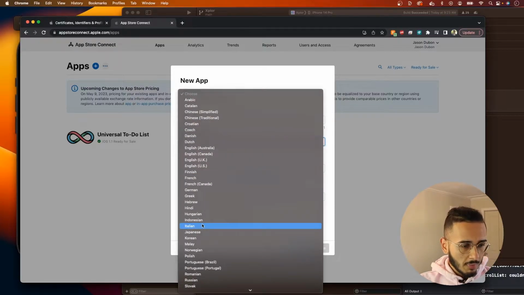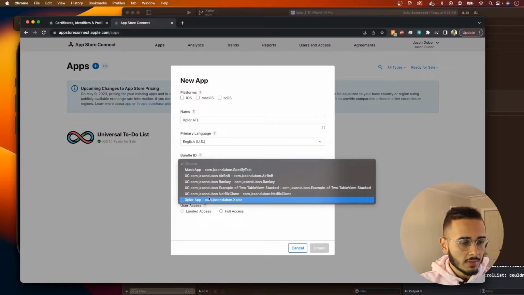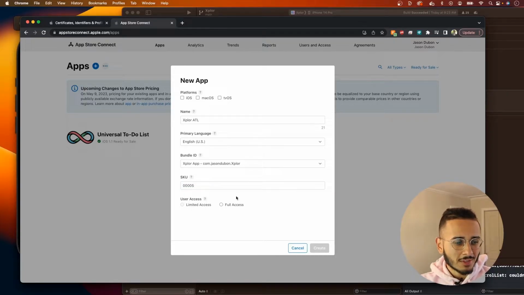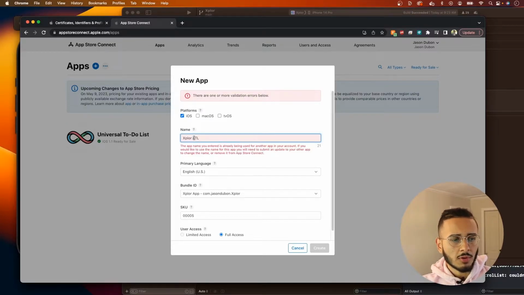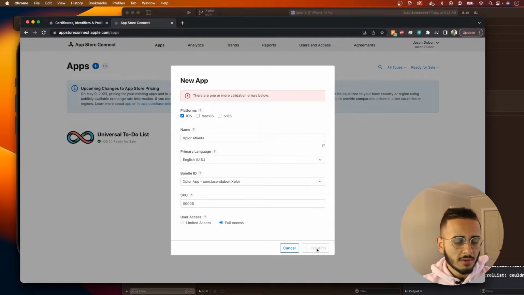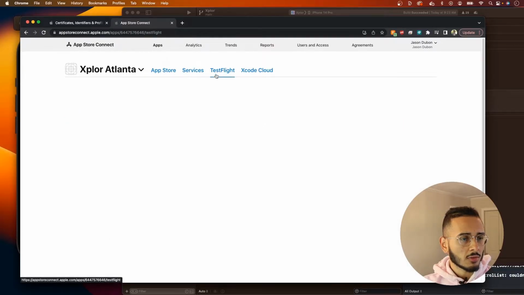Primary language is English for me. Your bundle ID should show up here. Yep, it's this one. You should have something that's unique, whatever you want to do. I'm going to do 005. User access: limited access, full access. Make sure you click on your platform or just click full access. You can read here more about it. And you hit create. Oh, it's already being used by another app, Explore the City. Let's do Explore Atlanta. Hit create.